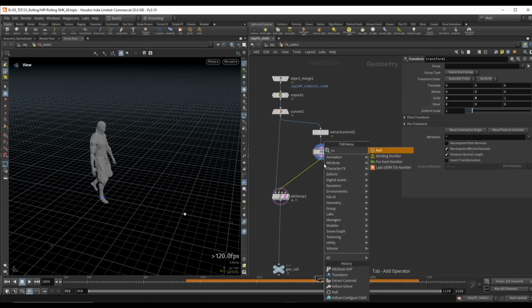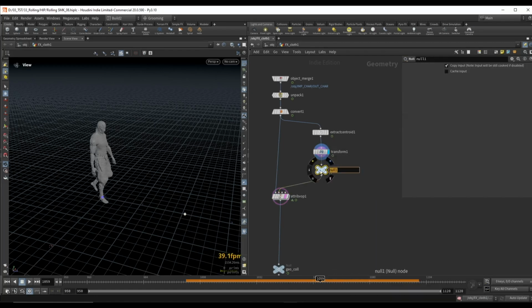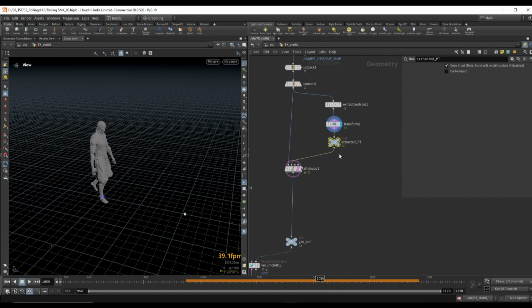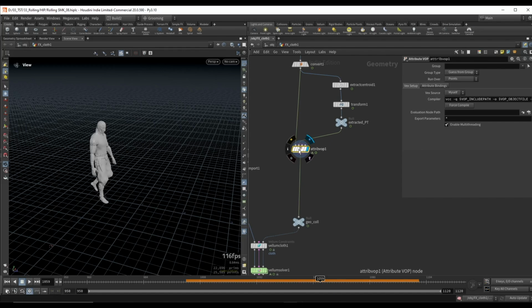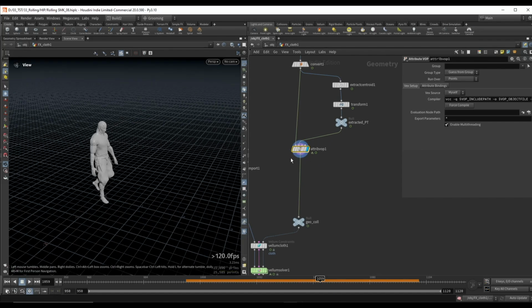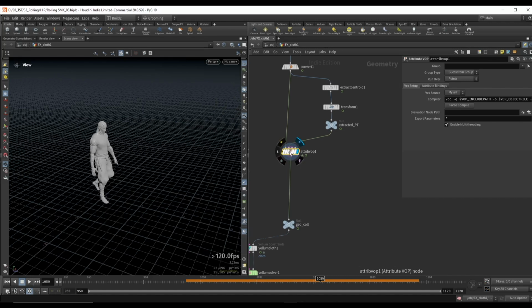So let's drop down a null and also rename this to extracted PT. Now to apply back this translation to our static mesh, we can do the same thing with an attribute VOP by adding the position. We can do the same thing to reapply this position. Let's simply duplicate this attribute VOP.